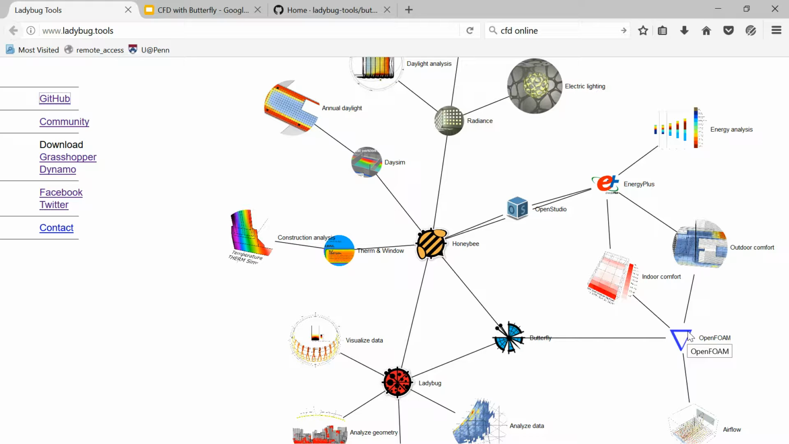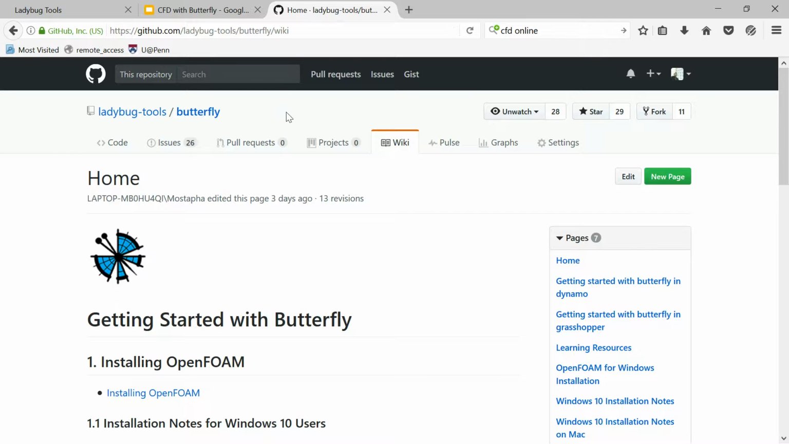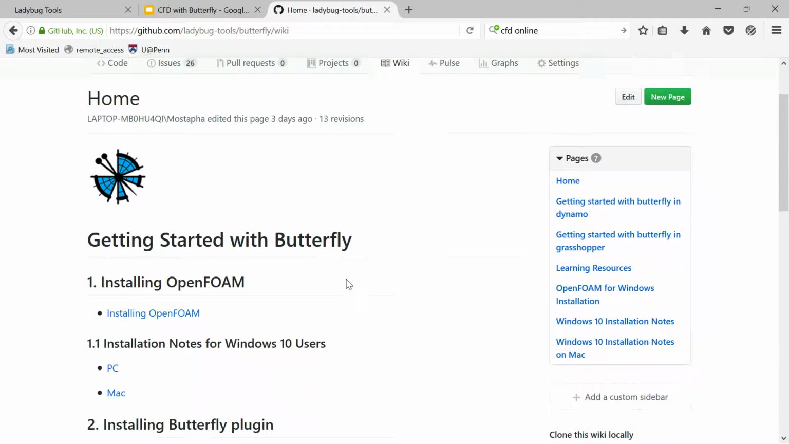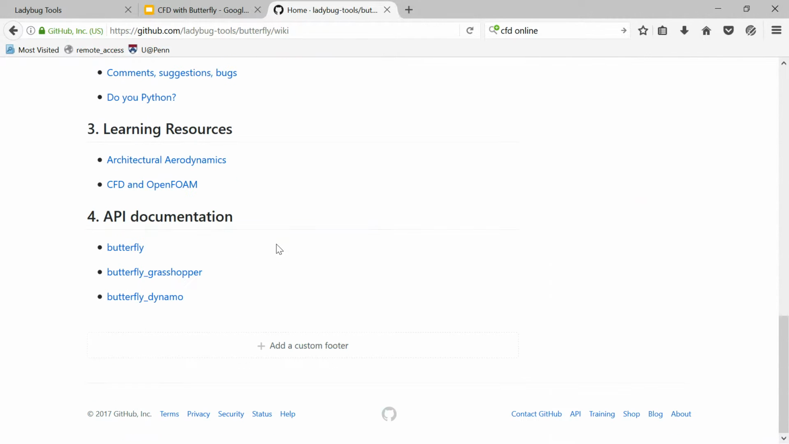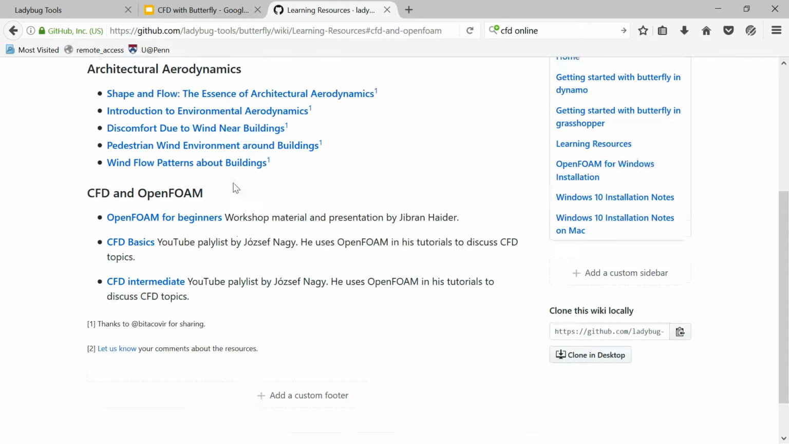So if you have never heard of OpenFOAM, and if you have never run any CFD analysis in your life, where is the place to start? Is the best place to start by installing Butterfly and running one? I would say no. The best place for you to start is to go to the same page that we went to for installing OpenFOAM, and go all the way down here. There is a page for learning resources. If you go here, there are two different categories. One is architectural aerodynamics, and the other one is CFD and OpenFOAM.